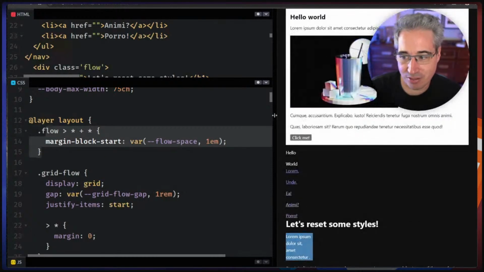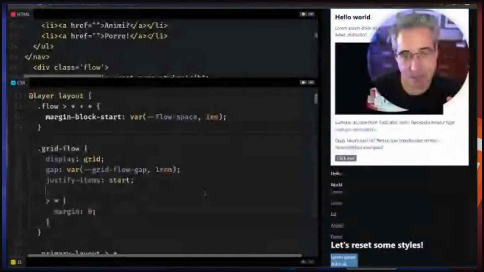But when you have cards and other stuff where you want consistent spacing that doesn't change, I've been doing it with something like that.